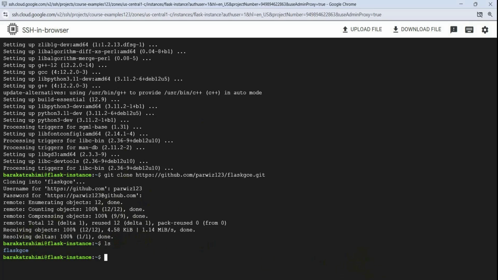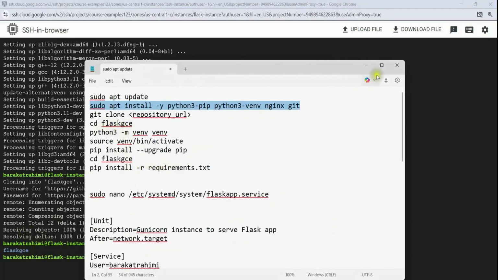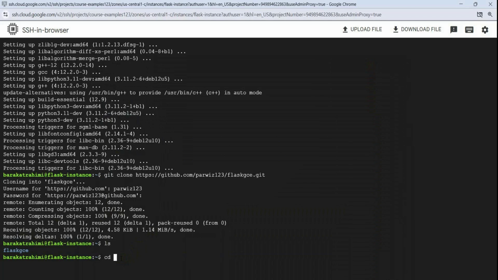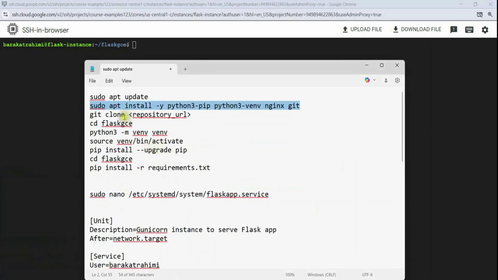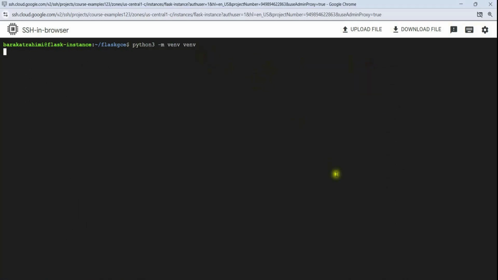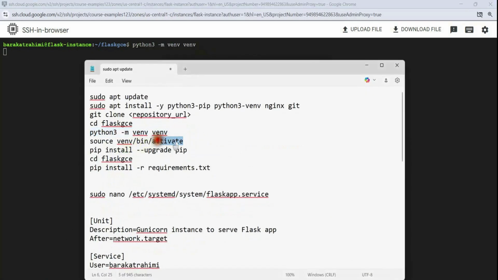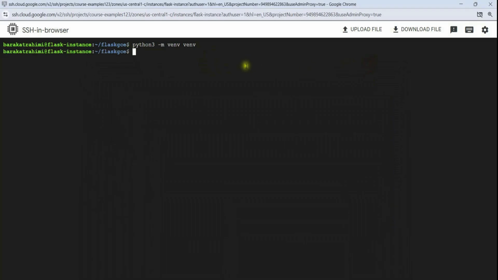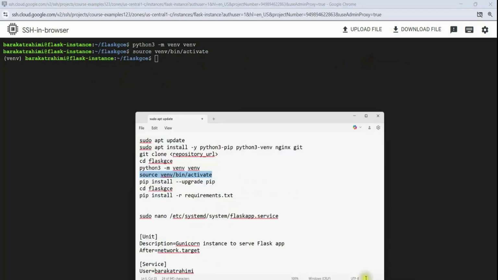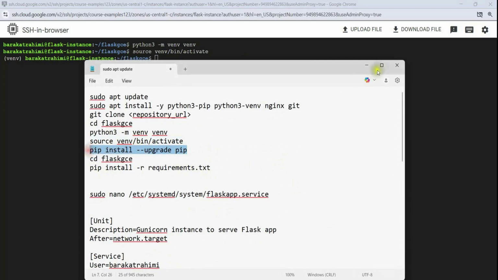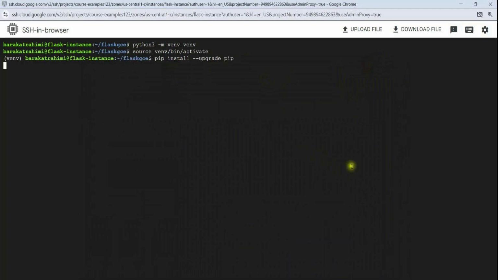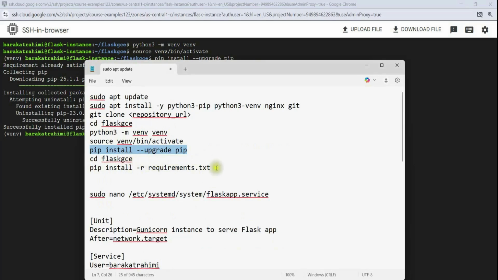Right now, if I just say ls, you can see that we have our Flask GCE. After that, we need to change directory to that, so cd Flask GCE. And now we need to create a virtual environment. And after that, we need to activate that. So let's activate that. Now that's activated. We need to install and upgrade pip. And after that, we want to install the requirements.txt.